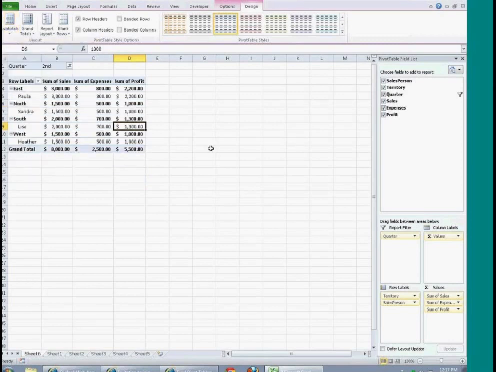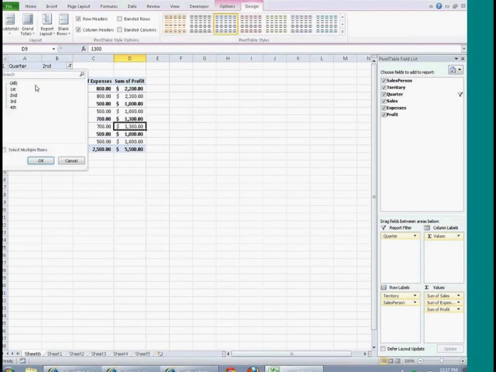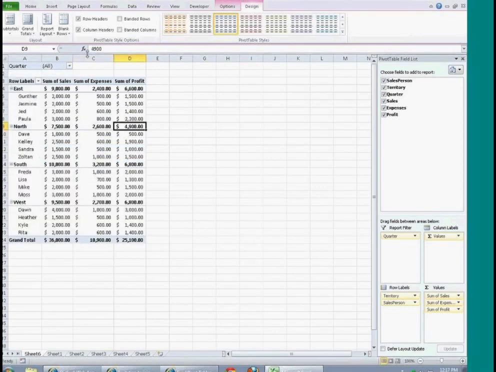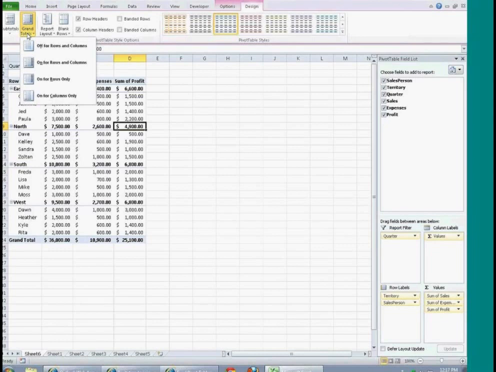It just depends on the way that you want to organize the pivot table. It also depends on the purpose of the pivot table too. Are you focused on the quarters, or is it more the sales people that you're focused on? I'll switch this back to all, just so I have all my numbers back. Your grand totals, you can turn off the grand totals for the rows only, or just for the columns. So once again, you decide how you want to lay it out.